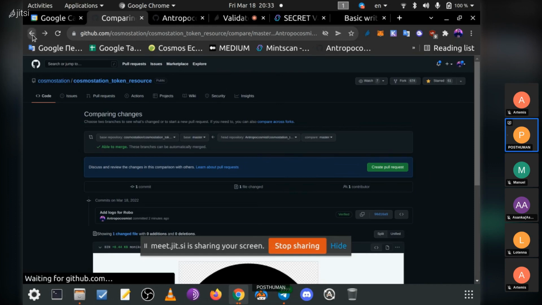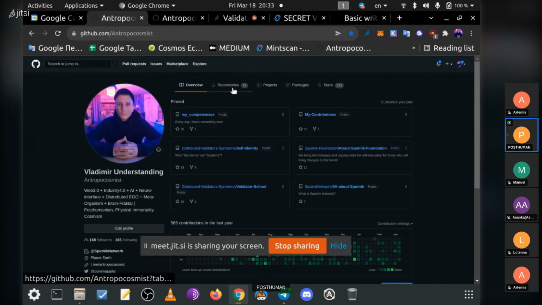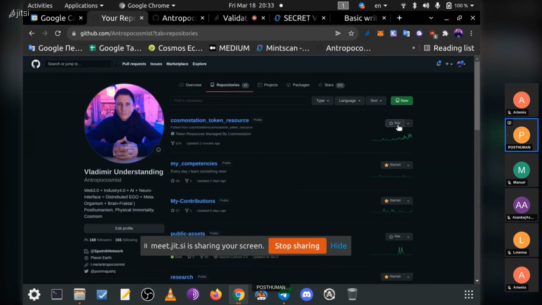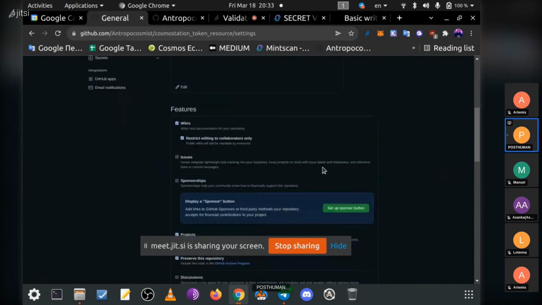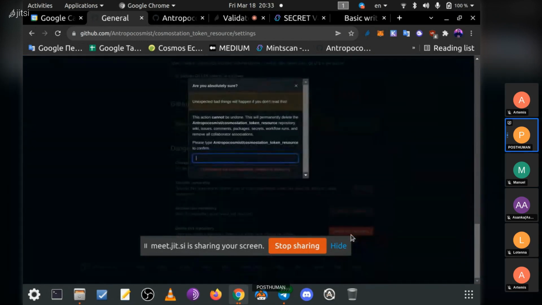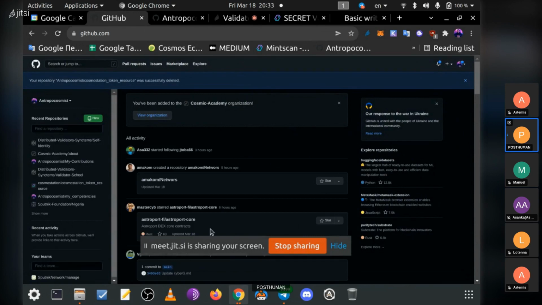We just go back, go to my place, look for this repository and delete this repository in the settings. And anytime when I need to add my logo to Minscan, to the Cosmostation wallet app, I need to do this procedure. The same procedure applies to the gentx transaction.